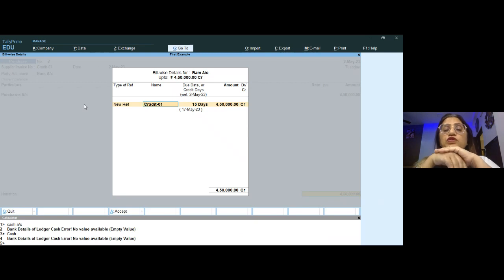New reference. Now what is new reference? You can assign one bill number, and after assigning the bill number, while making payment, you should select the against reference, presently new reference.